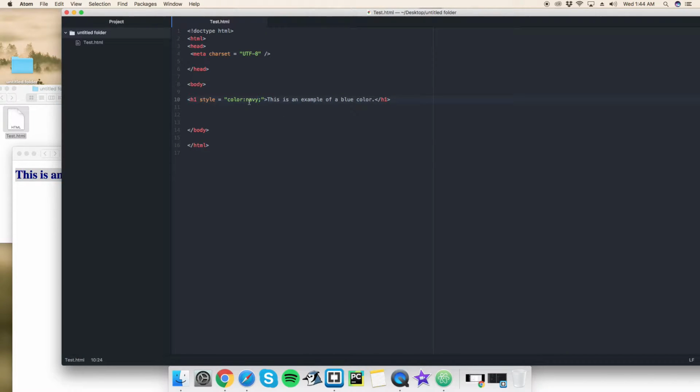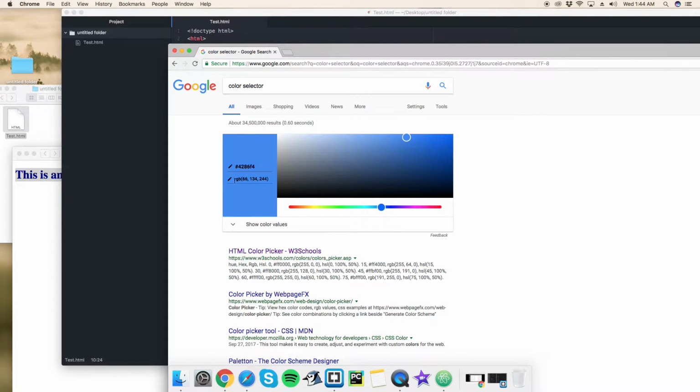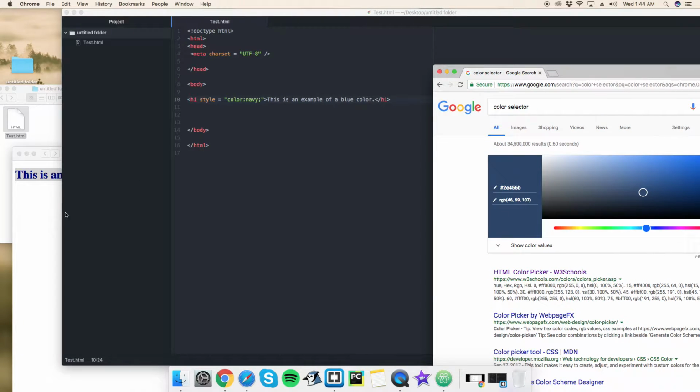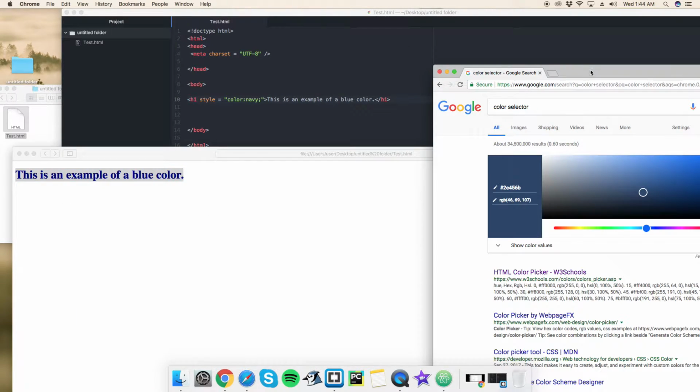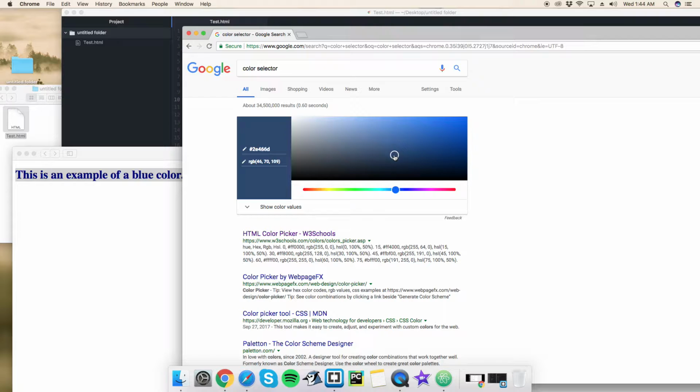All right, so now let's talk about some RGB values. So what exactly is RGB? RGB stands for red, green, blue, right? So basically, if you go on Google and you just type in color selector, it'll give you an RGB value over here. So say I want to do blue, right? But I don't like this navy blue that I see over here. What I can do is I can go ahead and select a navy blue that I like over here, right? Actually, I'm going to do lighter blue so you can see the difference.